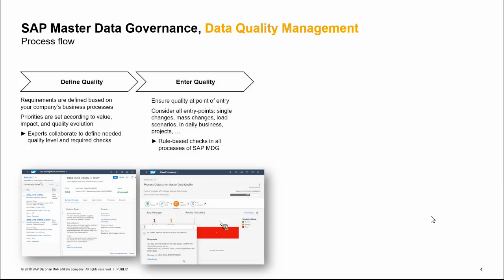Then you need to be able to make sure that only best quality enters the system. So ensure that data entered at the point of entry into the system has best quality. And this is easier said than done, because you need to consider all entry points. Yeah, you have single changes, you have mass changes, you have load scenarios, you have projects, migrations, whatever. And of course, it would help to have rule-based checks in all processes in the MDM capabilities in S4HANA Cloud.